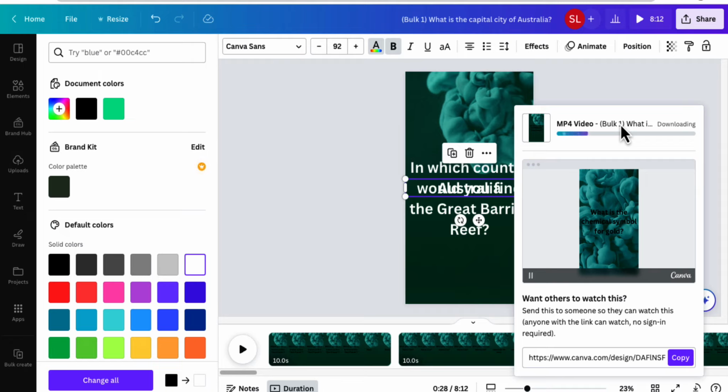If you want to put music and voiceover, you can also do it from Canva.